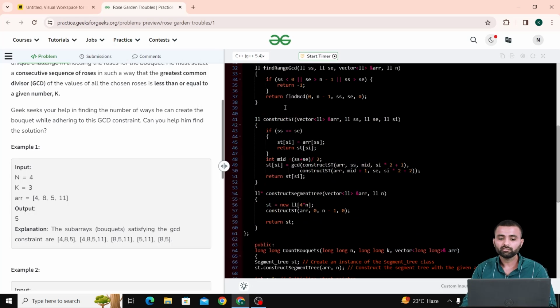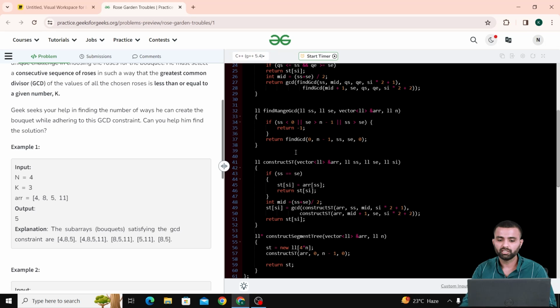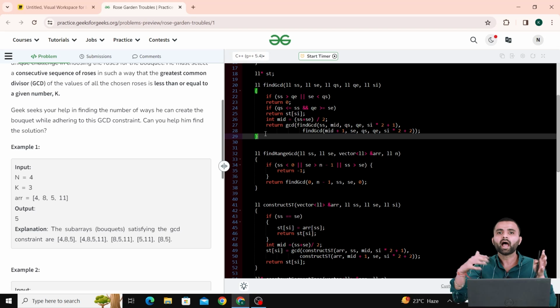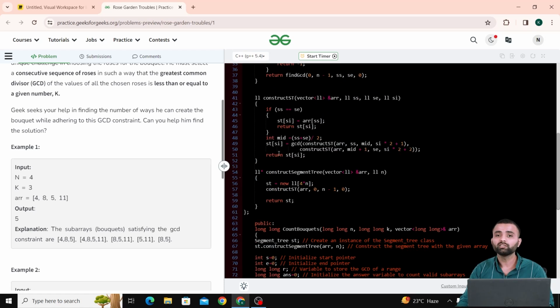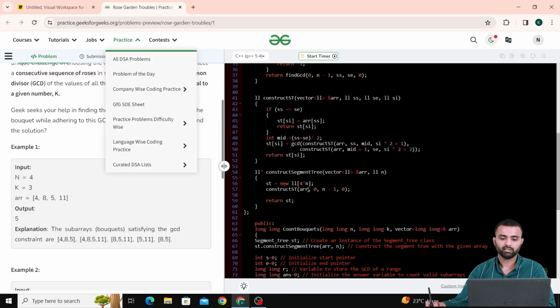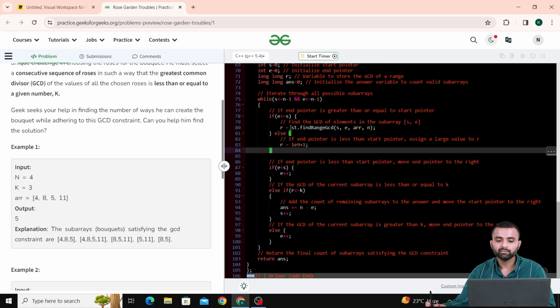this range function, find range GCD. This function helps us go into the depth and find the GCD of it. Just do the dry run of this case; you already know how to do it. We do the same steps as in the construct BST part. If I calculate manually, the range 4, 8, 5: the GCD of 4 and 8 is 4, and the GCD with 5 is 1, which is less than K. So here my R is 1.